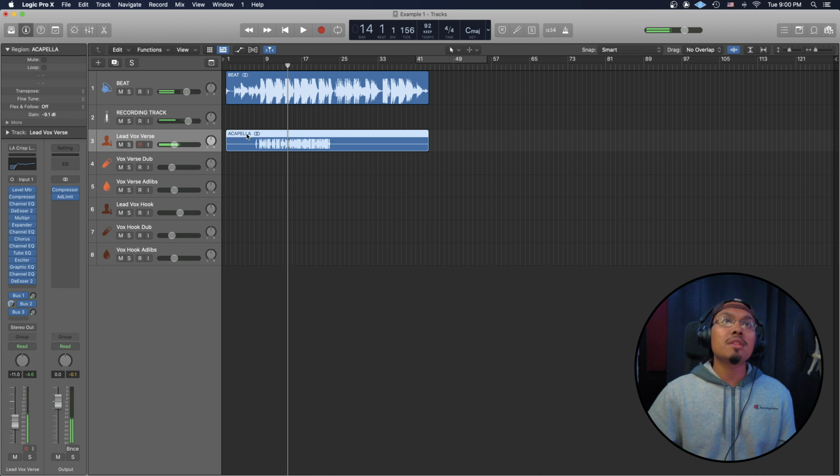Perfect. If you guys want to adjust with the reverb, delay, all that, you guys could use this right here. The bus 1, 2, and 3. 1 would be our reverb, 3 would be our echo.